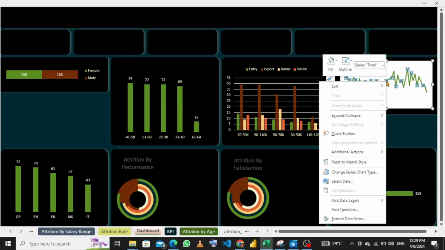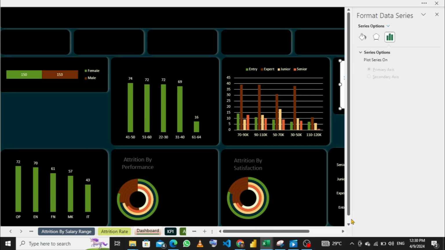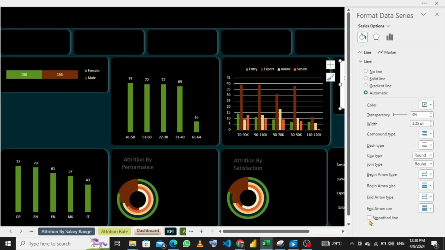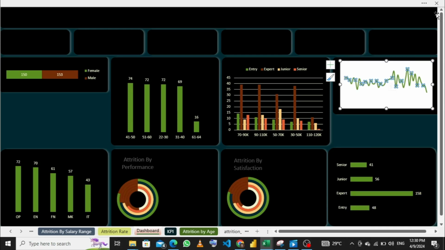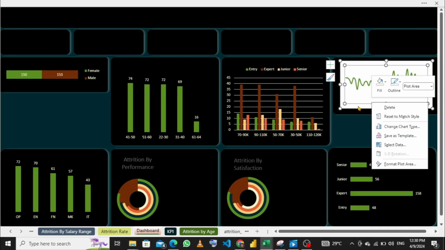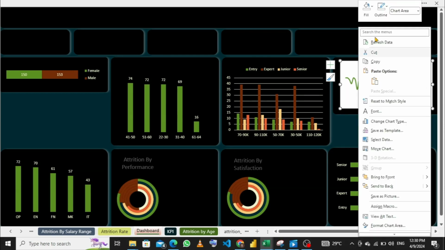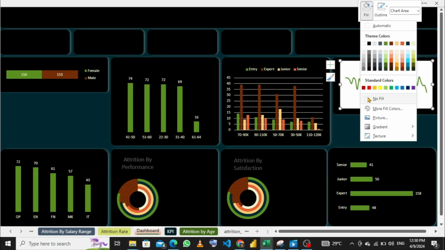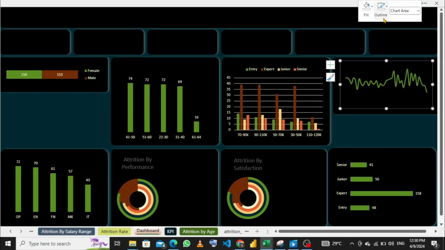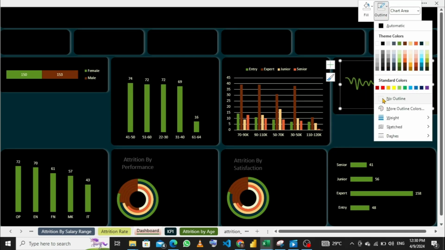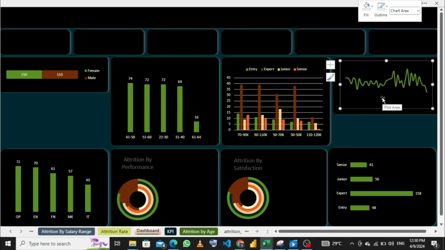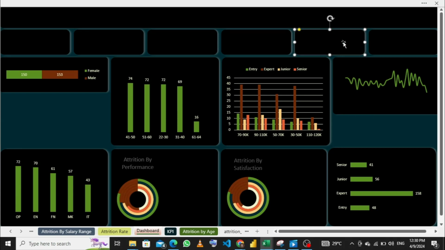Right click. I'll say format data series. I'll come to this point. I'll say smooth line and I'll cancel this out. Then I'll right click out here, and say fill, no fill, outline, no outline. So now I have my line chart.